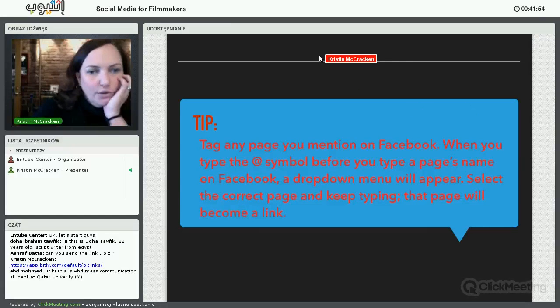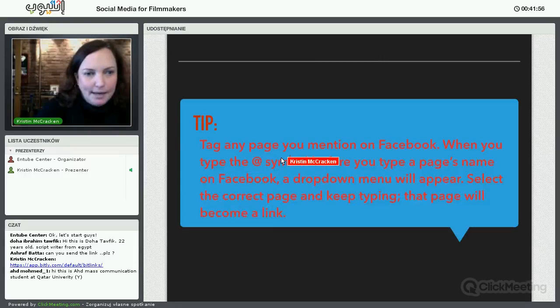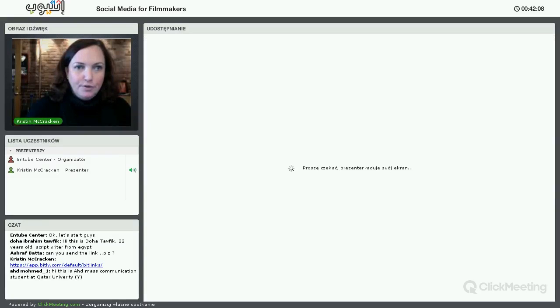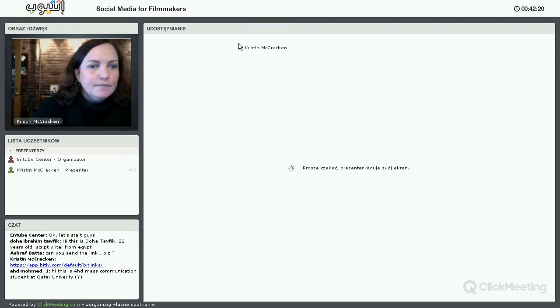So when you tag a page on Facebook, or when you talk about someone else on Facebook, you want to make sure you tag them so they know that you're talking about it. I'm going to show you. I'm going to go off and show you a few things on Facebook that you can do. I'll just do it at the same time since I have to go off site here. Hold on.